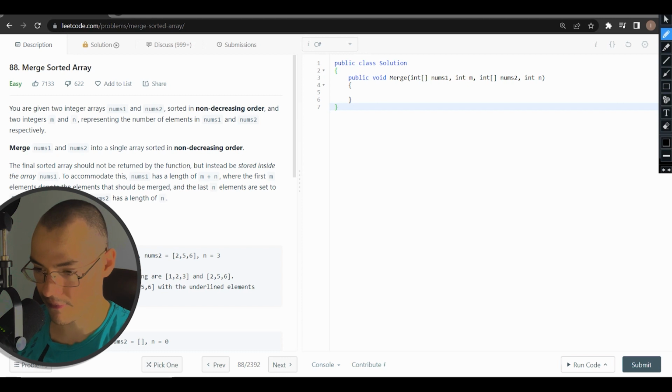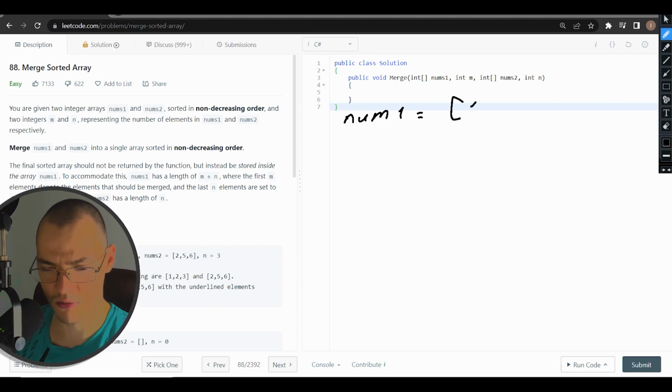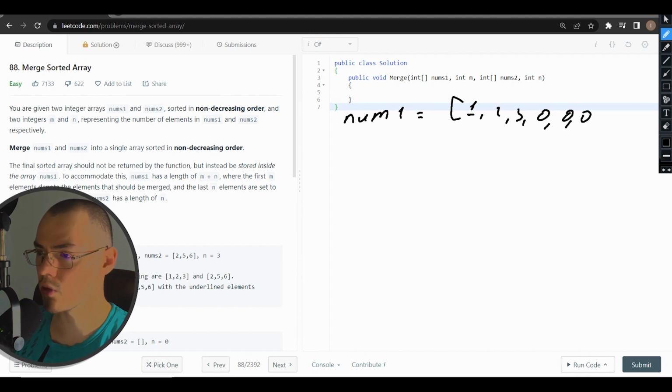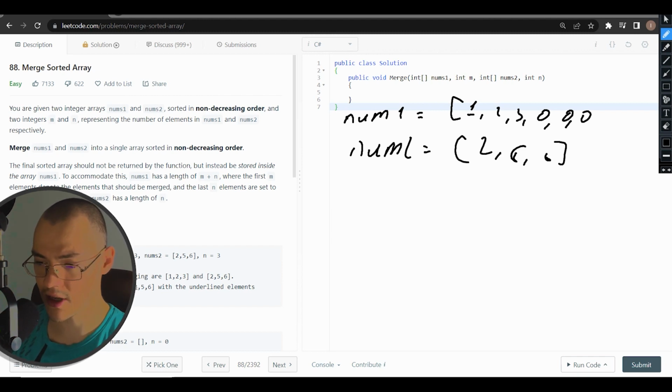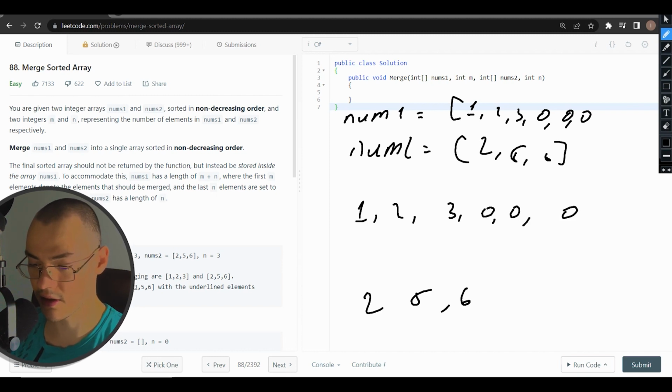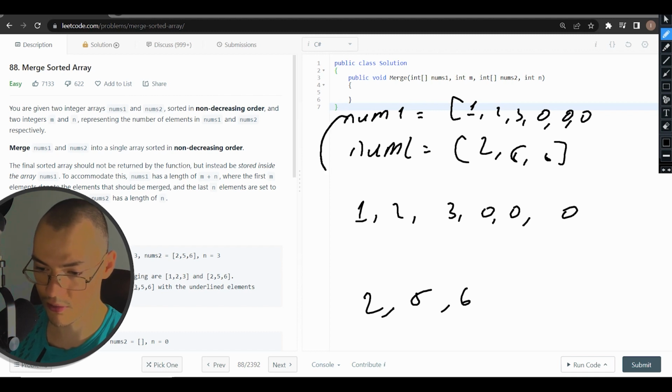Now I'm going to write it again. I'm going to write nums1, which, as I said, is 1, 2, 3, 0, 0, 0. And what was the other one? It was nums2, and nums2 has 2, 5, 6. Keep in mind, these are the same arrays as over here. So this one is going to be nums1, and this one is going to be nums2.